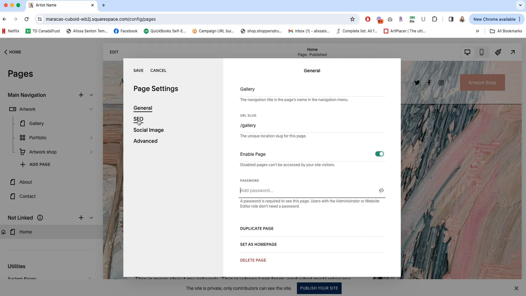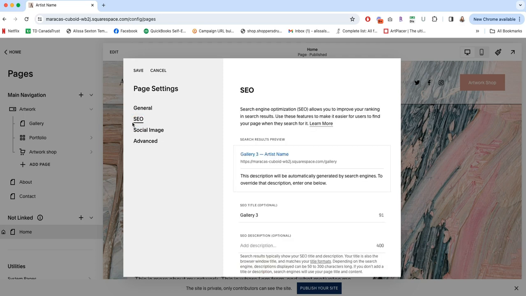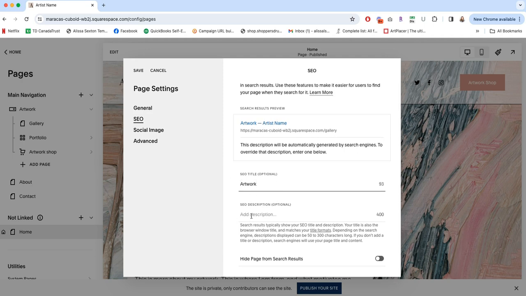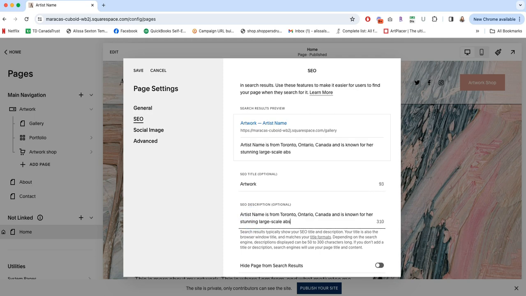So back to SEO, if I click the SEO section here, you'll see that it has been given a generic name of Gallery 3. So this is our gallery, but we're going to change this to artwork or view all artwork. And then it automatically will come up with your artist's name. And then we have an opportunity to add a description. This is what will come up in Google. This type of sentence will help dramatically for your SEO. So it's a good idea to add it to each page.